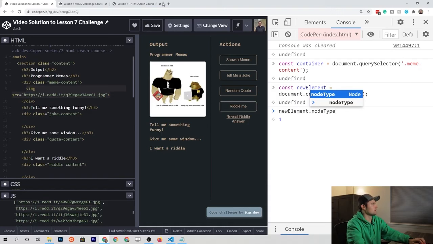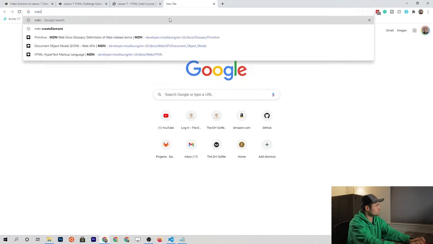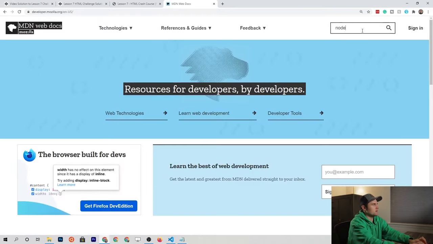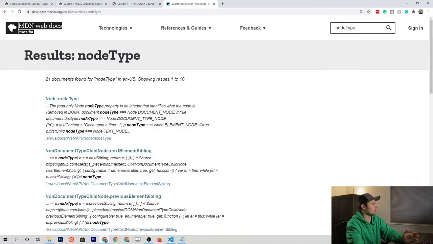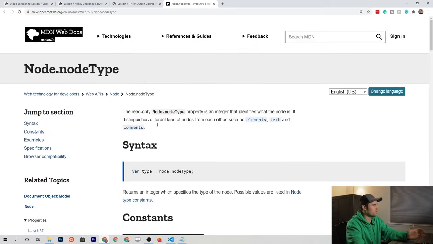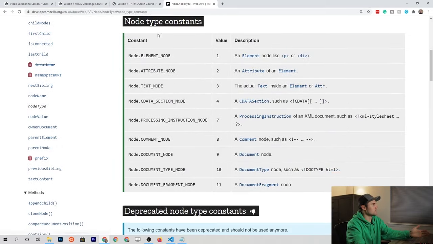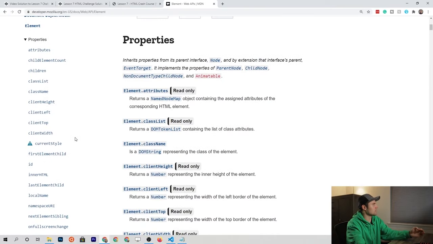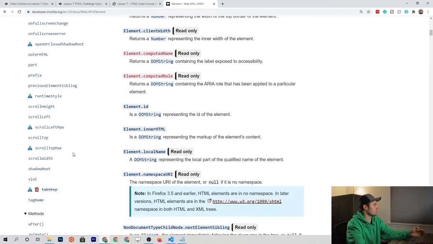Now, let's go to the MDN documentation real quick and type in nodeType. This is a property we learned about in prior videos, and you can see in the node type constants that a value of 1 represents an element. So let's click on that element.